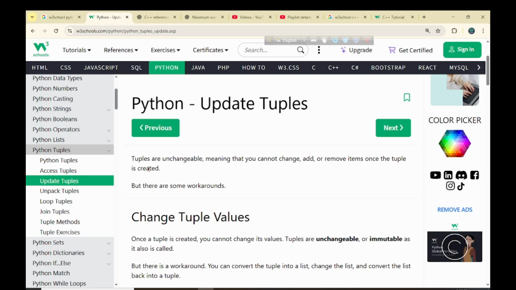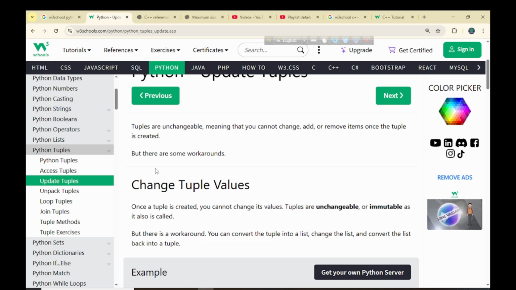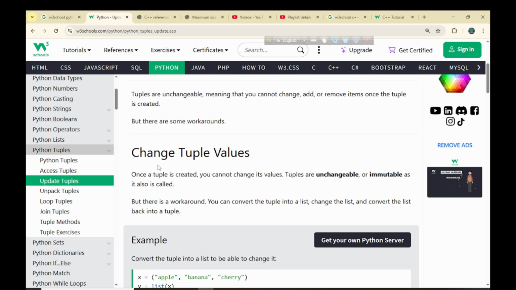Update tuple. Tuples are unchangeable, meaning that you cannot change, add, or remove items once the tuple is created. Okay, but there are some workarounds.